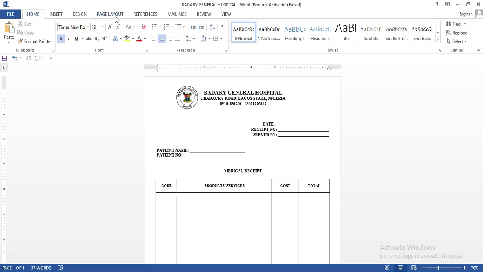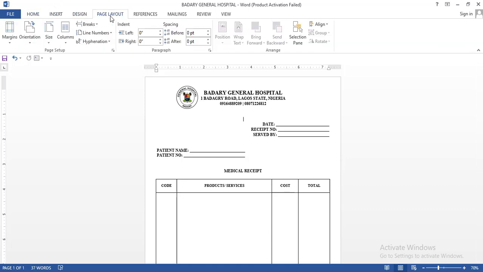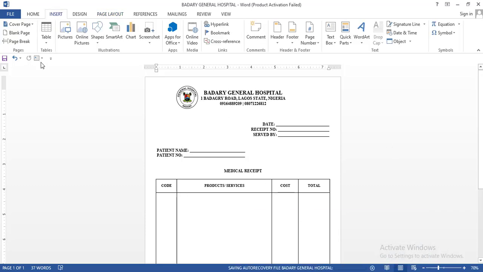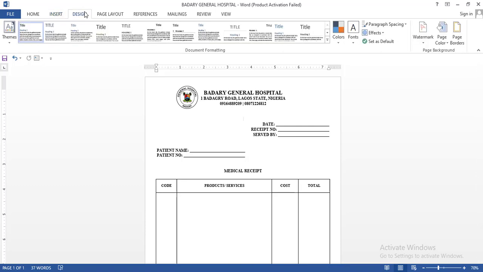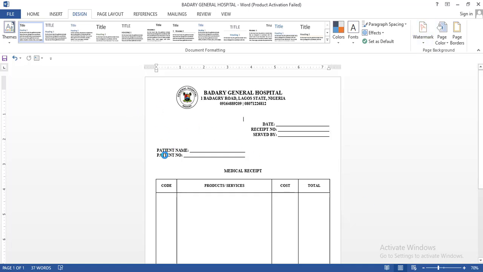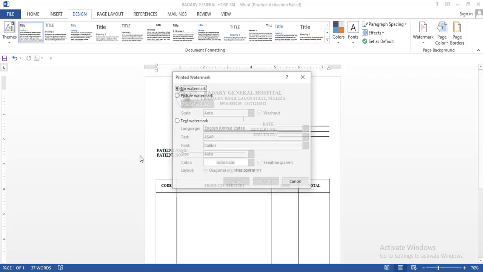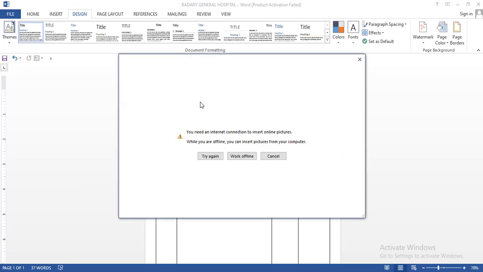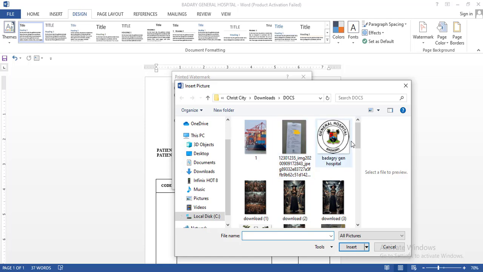Now you come over to page layout. Alright, so not insert, let's come over to design. Alright, so this is it. Click on watermark, and then choose custom watermark here. Custom watermark is for us to be able to add an image. So under no watermark, choose the second one, which is picture watermark. Then choose select picture, choose work offline. Good. Then where is the picture?